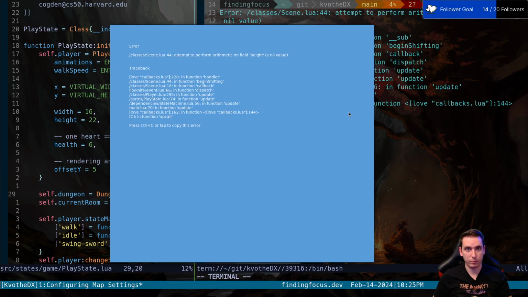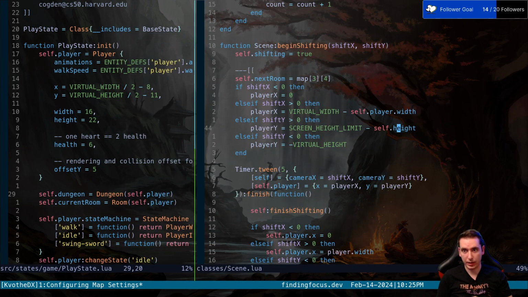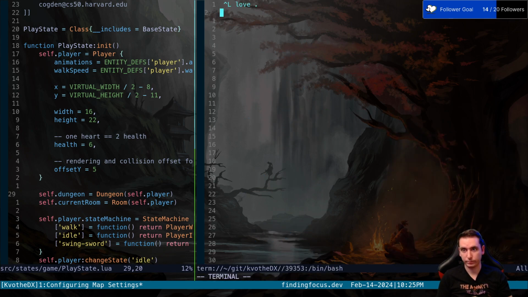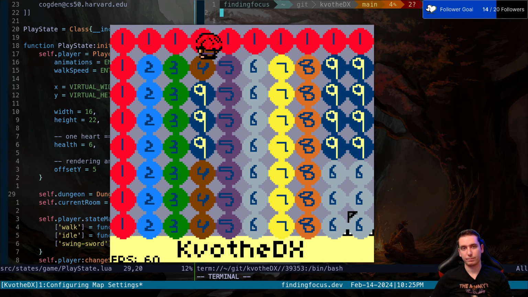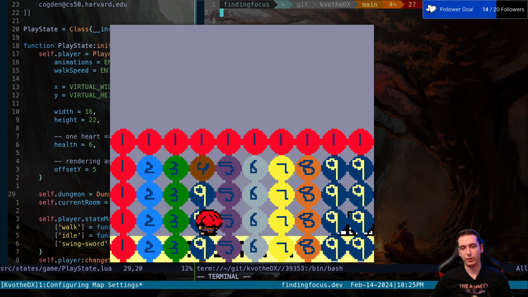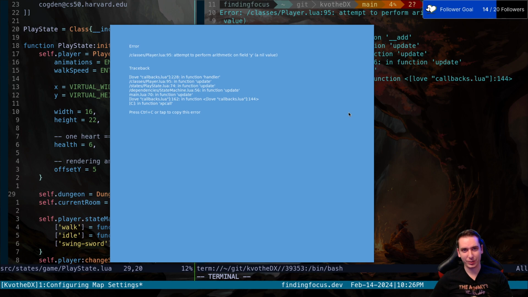Oh, self.height is actually player.height is what it is. Okay. Hey, thanks, Salto Manga. We're getting there. We still crash. Let's see where we crashed there. We crashed there at 95 on the player state because y was a nil.